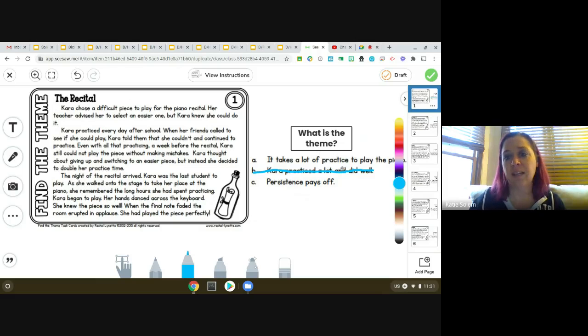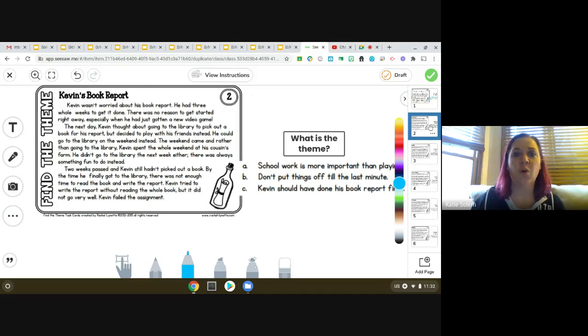Now, it does take a lot of practice to play the piano, but the message that the author is really trying to show here is that persistence, that means not giving up, pays off. Because she didn't give up and practiced hard, she was a success. So our answer would be letter C. If you keep going to the next one, I'll do one more together.